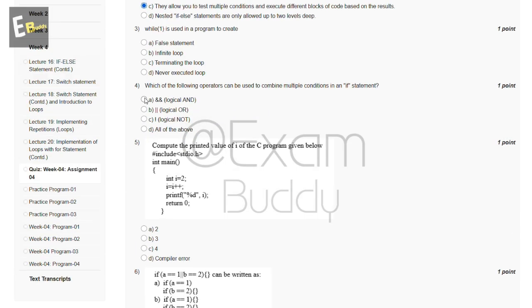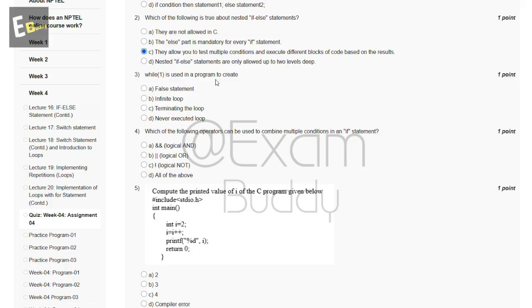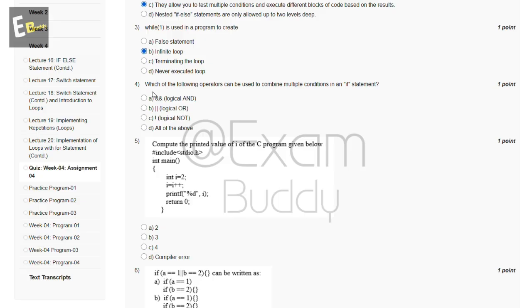Now the third question is, while(1) is used in a program to create: false statement, infinite loop, terminating the loop, never executed loop. So the answer to our third question is B, infinite loop. Now the fourth question is, which of the following operators can be used to combine multiple conditions in an if statement? These are the options, and the answer to our fourth question is D, all of the above.